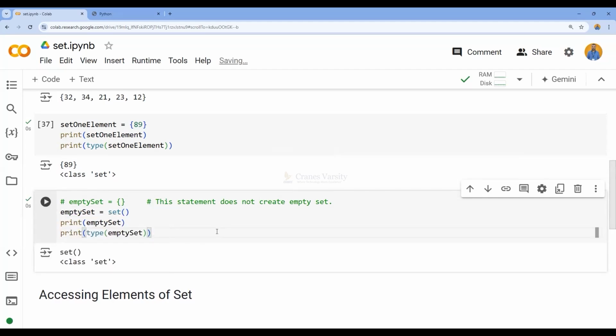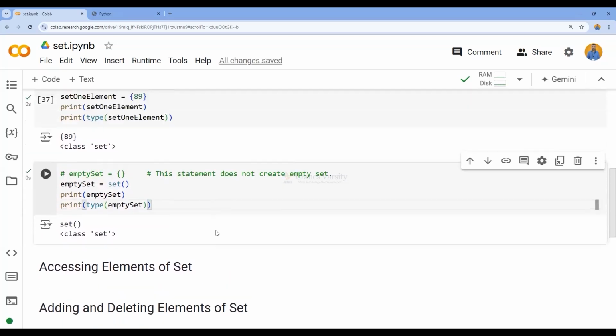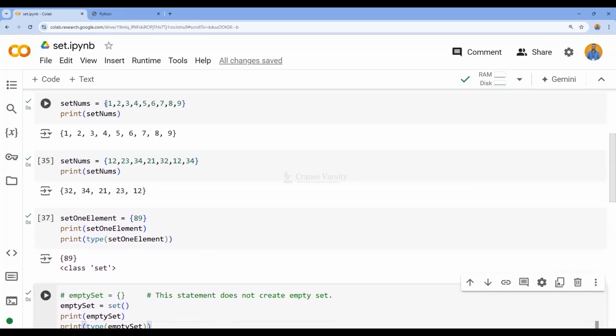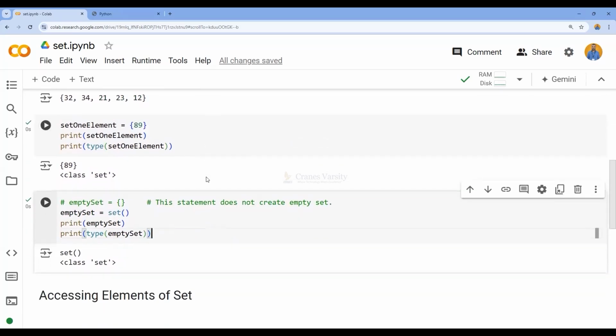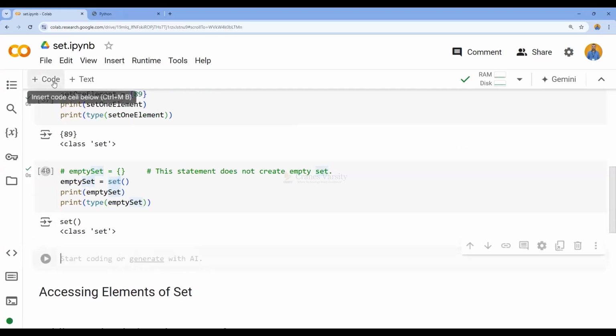Okay, right. Next, we've seen one way of creating a set of elements by putting all the elements in the flower braces separated with a comma. Now, there is another way by using a set function. We already used it to create an empty set. We can also use this to create a set with an already existing collection of elements.